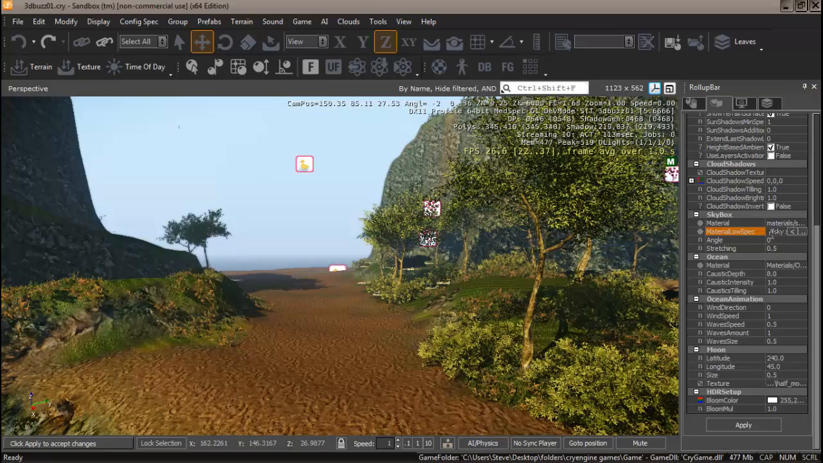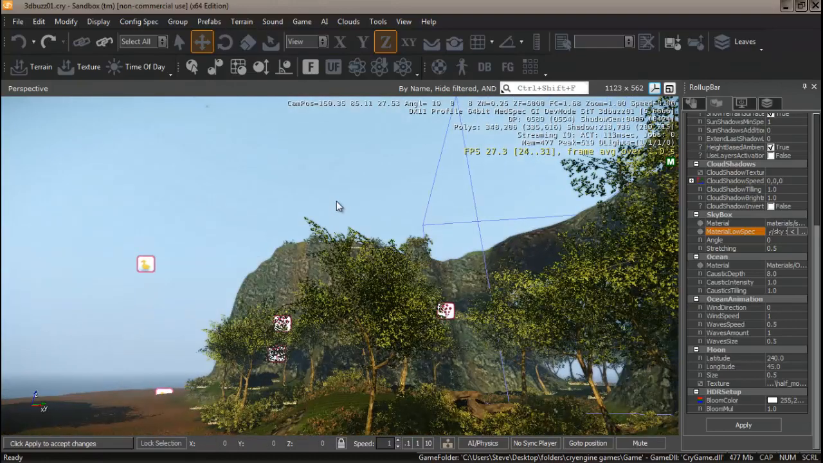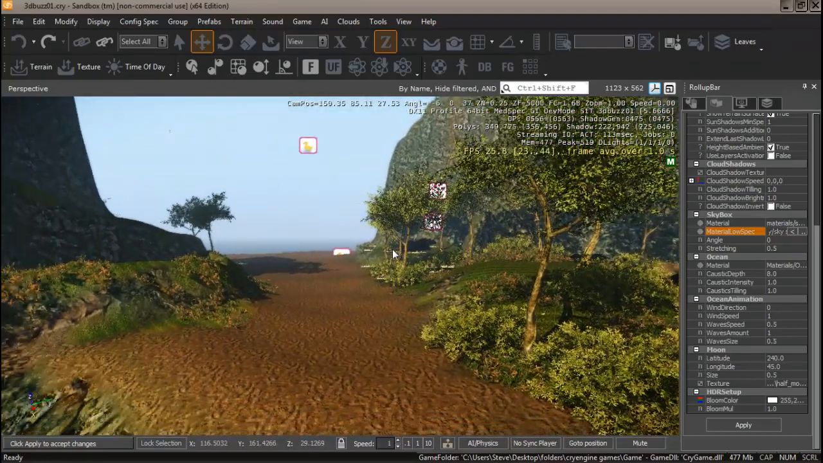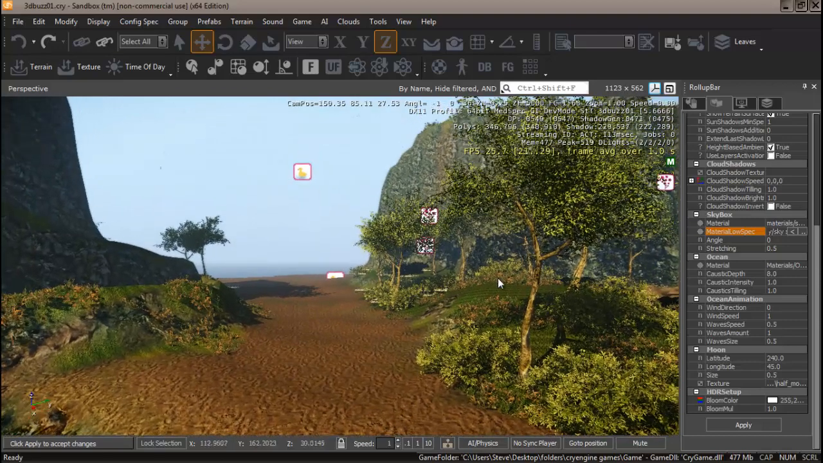Now, the next thing we need to look at is cloud shadows. In another video, we will be going over how to actually put clouds up in the sky and the different ways that we can do that. But if you want those clouds to seem dynamic here on the ground, you need to set up cloud shadows. And since we're here, we can take a look at this now.